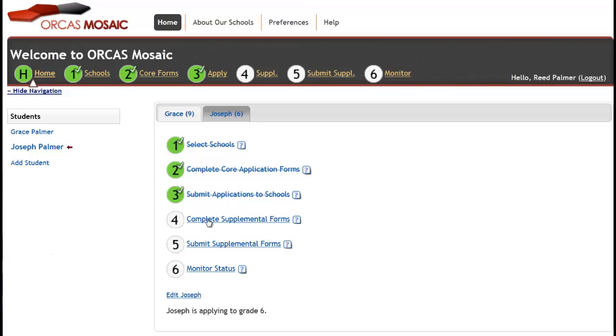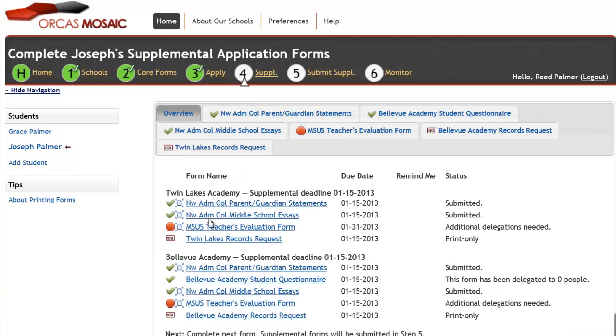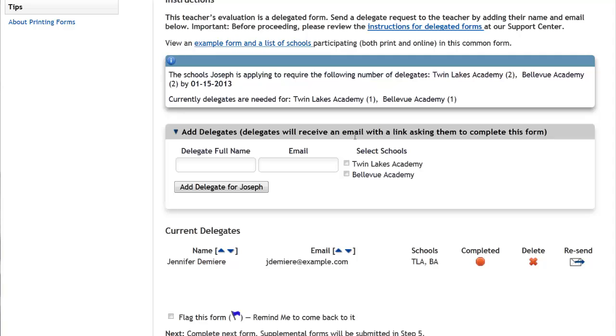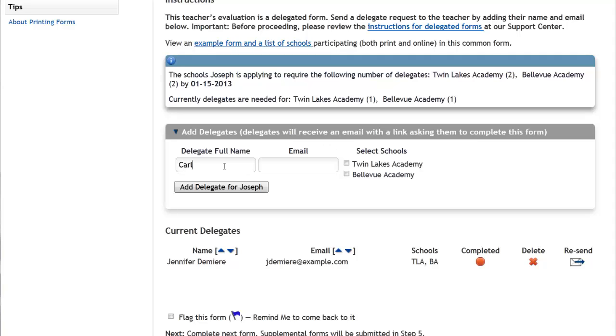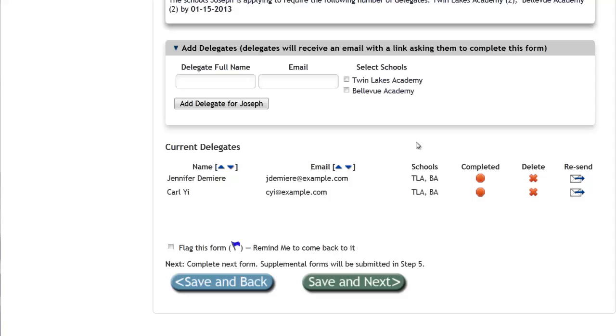You can start working on your supplemental forms even if you have submitted your core application in Step 3. Some supplemental forms are not filled out by you, but rather you delegate others to fill these out. One example of this would be the teacher evaluation form. To delegate a teacher evaluation form, enter the teacher's name and email. When you press the Add Delegate button, ORCAS Mosaic will send the teacher an email that contains a unique, secure link to the teacher evaluation form. Please make sure the teacher is expecting the evaluation request. If you should be in communication with a teacher who did not receive a sent request, you can resend that request.